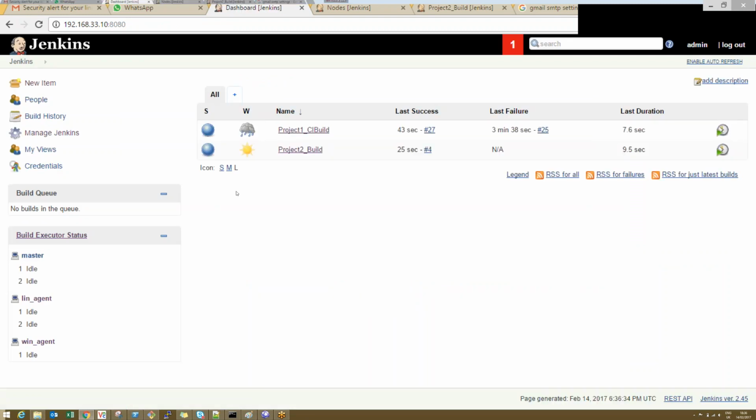Come back. So this is a simple job. Similarly you can create n number of jobs for each and every project. Typically our jobs will look like this. Suppose there is one project. For that project you might have a CI build, and for the same project you might have a nightly build, and some other release builds. So for one project there might be 3 jobs.